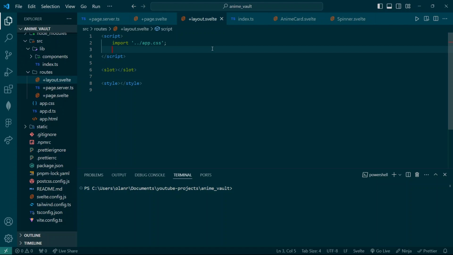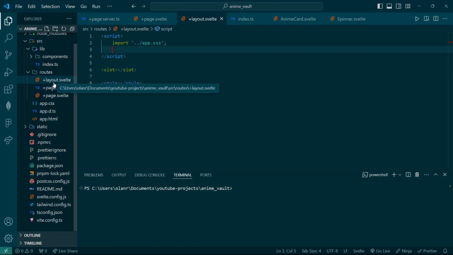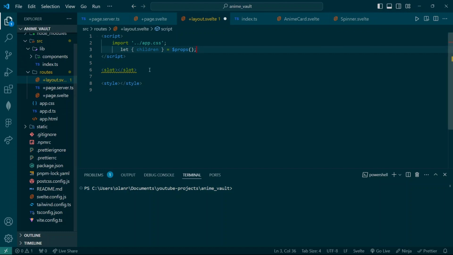Alright, next we're gonna be building some markup, and we're gonna come into our plus layout.svelte file in our routes folder, and we're gonna do some things. First of which is we're gonna define a prop for this layout page. Now, as you can see, immediately the slot tag gets highlighted.